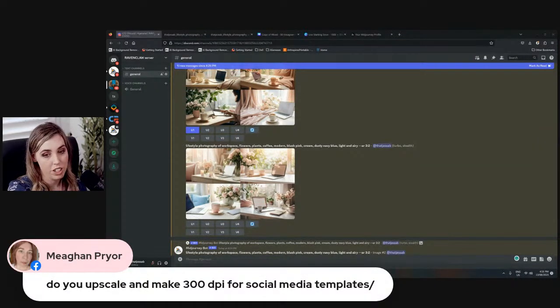Do you upscale to 300 dpi? No, you don't really need to. I do it for the textures because when I'm upscaling the textures, in the back of my mind I know that I'm going to use them on lead magnets. I know that I'm going to use them on printable documents as well. But for social media, you don't really need to worry as much because it's just going to be on the screen. Nothing's going to be printed.